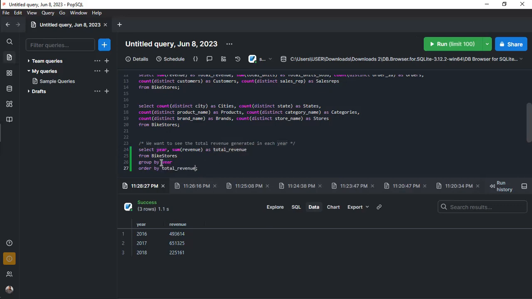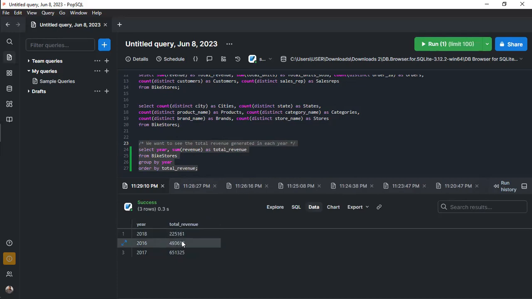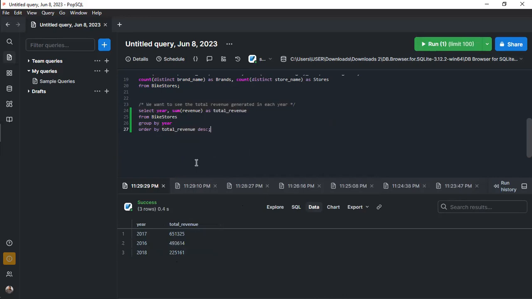What I did before was order it by year, so it shows 2016, 2017, and 2018. But now I want it ordered by revenue. It starts from the lowest, 2018, but I want this to start from the highest, so I'm going to use the descending syntax. We can see here this starts from 2017, which is the highest, which means they had more sales activity in 2017, followed by 2016 and then 2018.